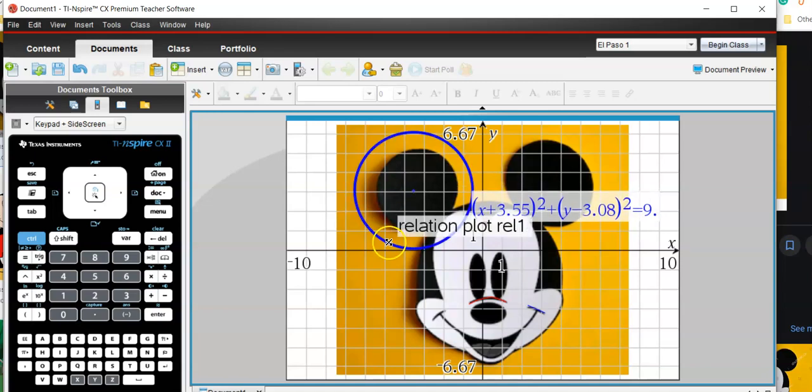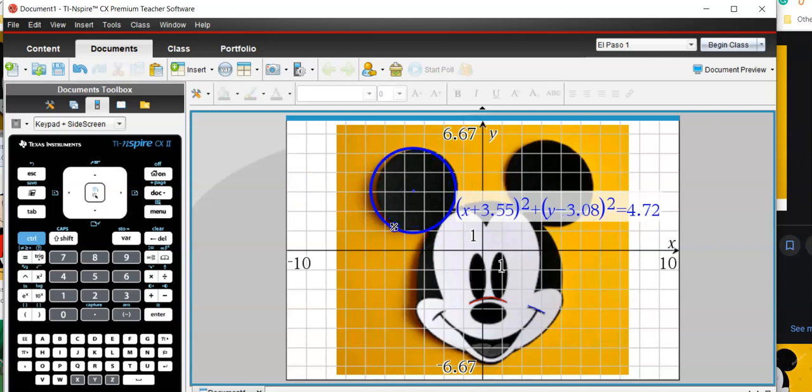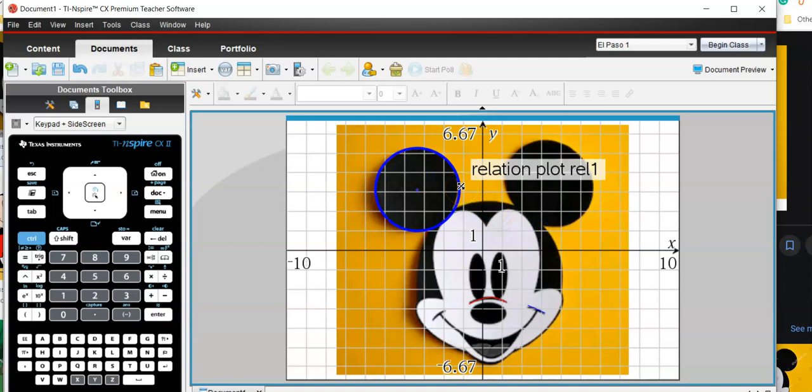And then if you grab the outside of the circle and move it, you can change the radius of the circle until you're happy with it. I think I'm reasonably happy with it. That looks kind of circular. Right click on there. In this case, I didn't really need to restrict the domain or the range, and so I'm pretty happy with that.